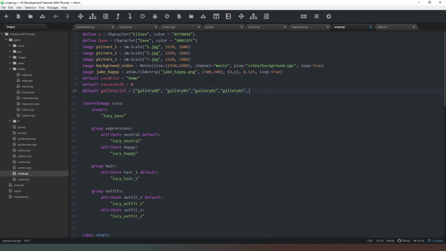Now as I said, there's various different ways that you can populate this list. This is just the simplest way for the sake of demonstration purposes. You could have a series of unlocked images which you then append to this list when they get unlocked in the gallery or whatever, but we can do that some other time. Right now we're just going to focus on this.